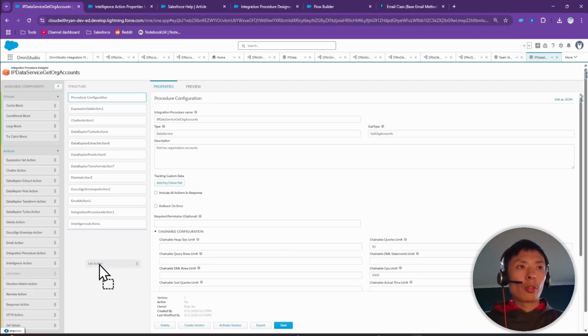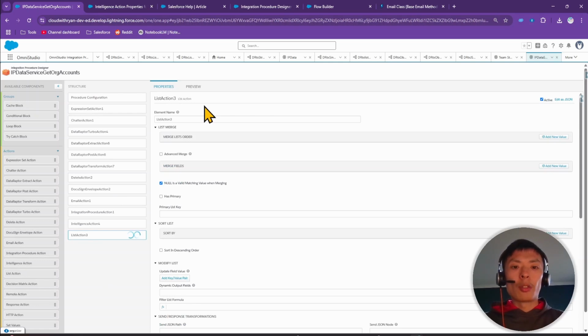Next, we have list actions. List action is a very powerful action in integration procedures. It can combine two or more lists into a single list by matching certain fields in your JSON nodes. So a basic merge example can be matching list items where the field names and values are exactly the same. A more advanced merge scenario can be matching items even if the field values have different names or are in different places in the data.